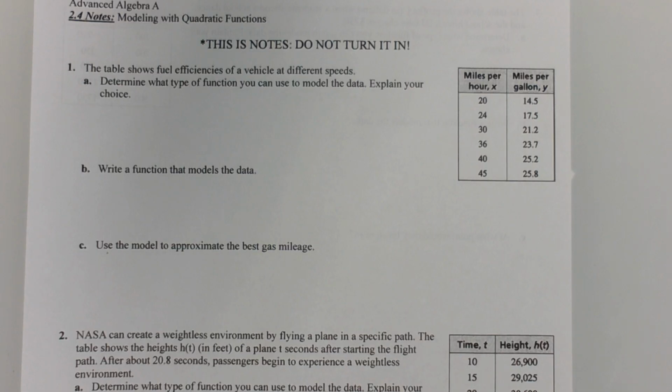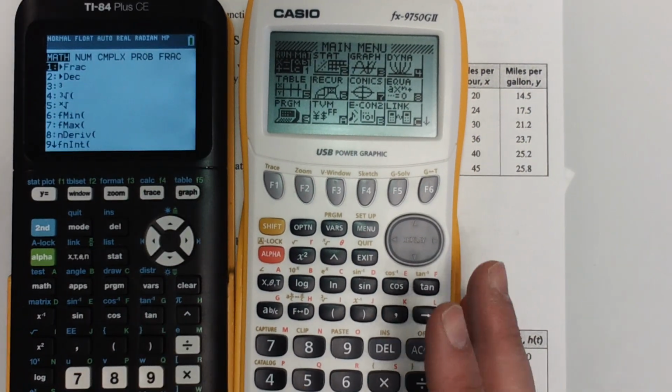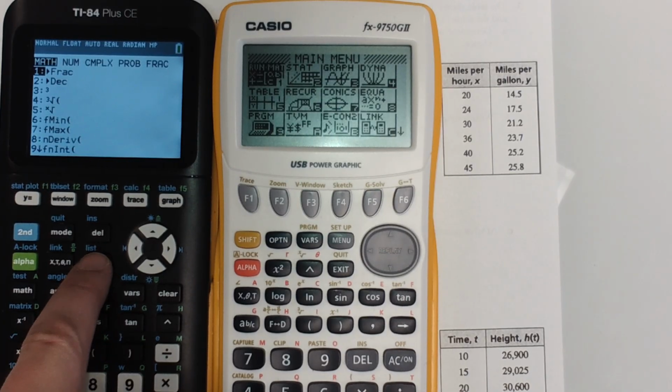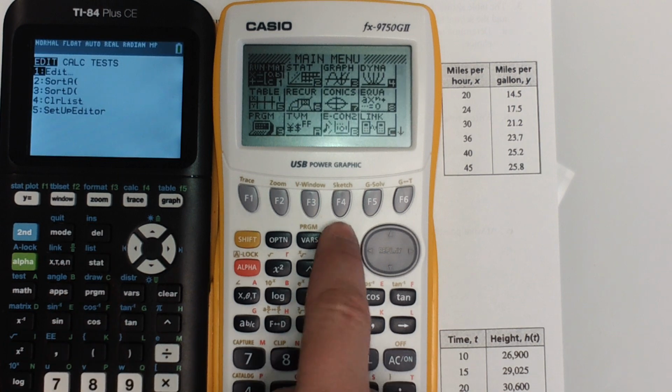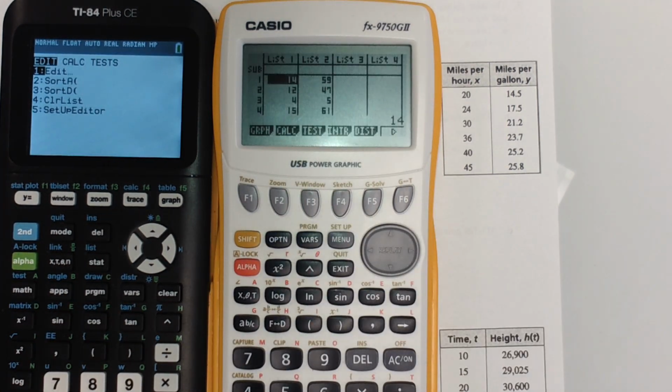Where do I go in my calculator to enter this data in? What menu? The statistics menu. So, if you have a TI, there's a stat button. If you have a Casio, you go back to your main menu, and then stat is the second option. Now, when I bring it up on my Casio, it goes directly into lists. How do I get to the lists on the TI?